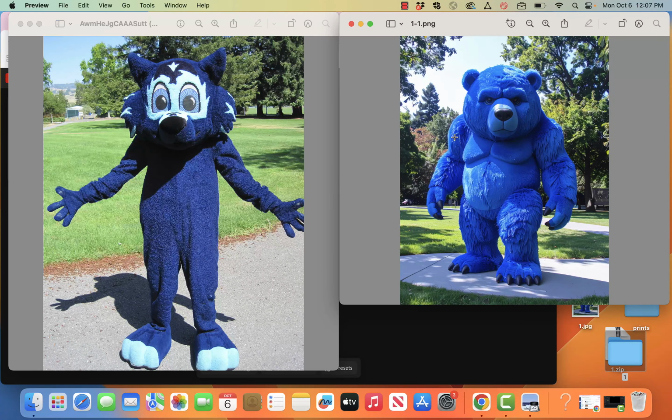Adobe Firefly Boards. Here we go. So I started with the image on the left and then ended up with the image on the right. A fuzzy bear, kind of gorilla-chested bear with some claws and a more menacing look, but still kind of the campus background look.